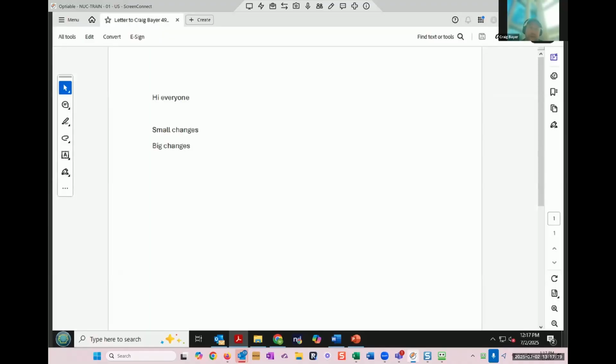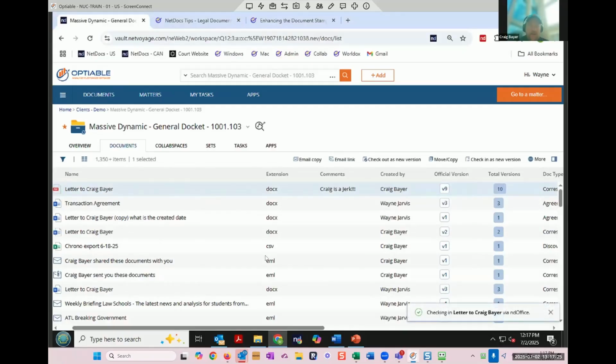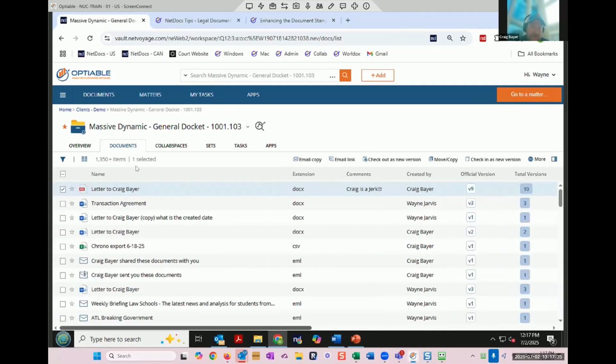Word closes, Adobe opens. This is version 9 of the document. You guys, and girls, guys and gals, you're not going to like this, and let me explain why. Because look over here on the very left, letter to Craig Bayer, it's got a PDF here. And the call again is like, where'd my Word document go? All right, well, here's what happened.